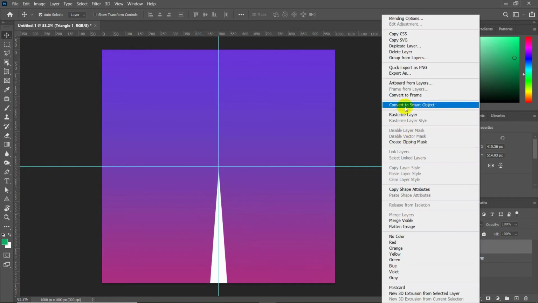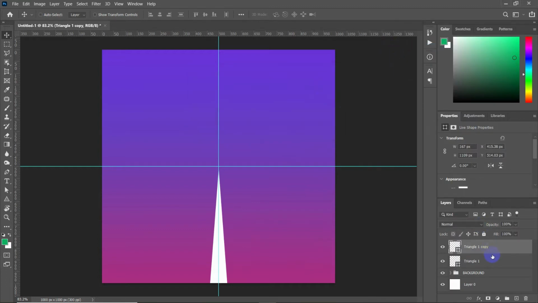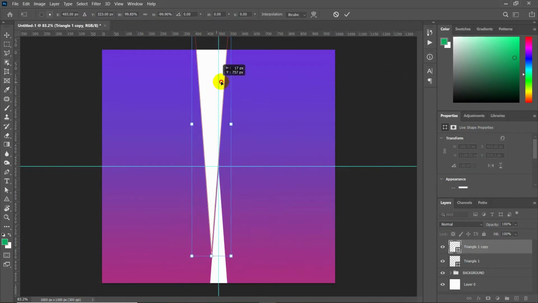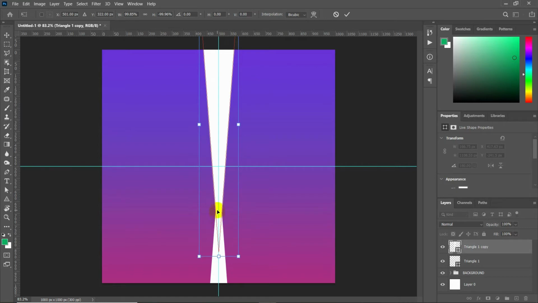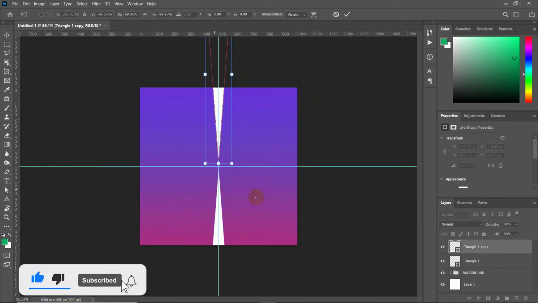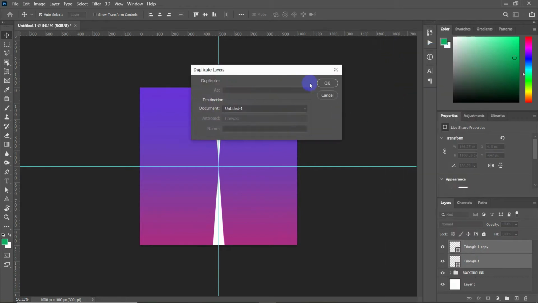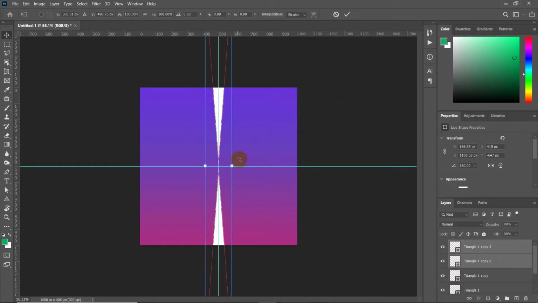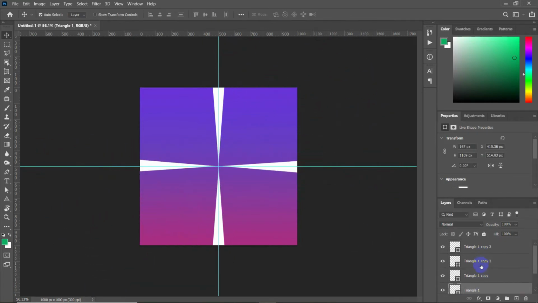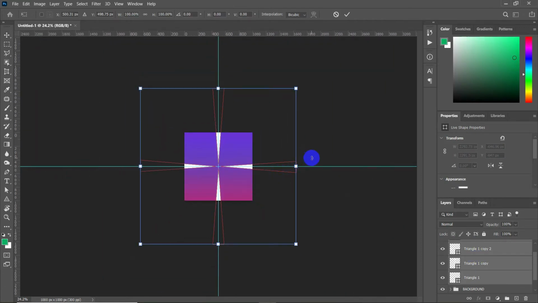Now create a duplicate of this shape, or simply press Ctrl+D to duplicate. Now flip it vertically and then place it over here like this. Now select both of the shapes from the layer section and then duplicate them. After that, select the object with Ctrl+T and then rotate it again. So keep doing the same process till the page gets covered with the shapes.